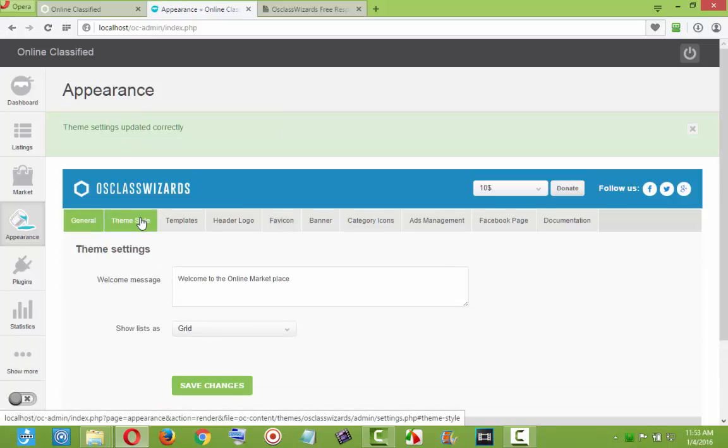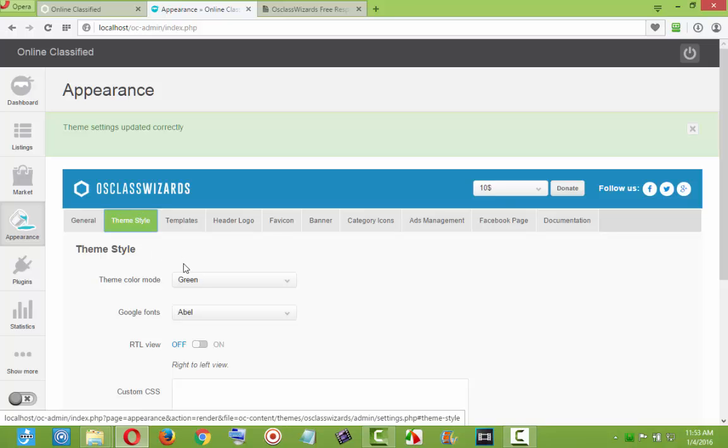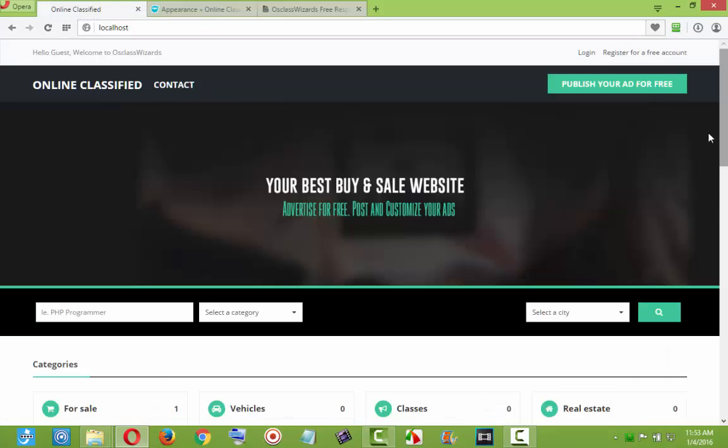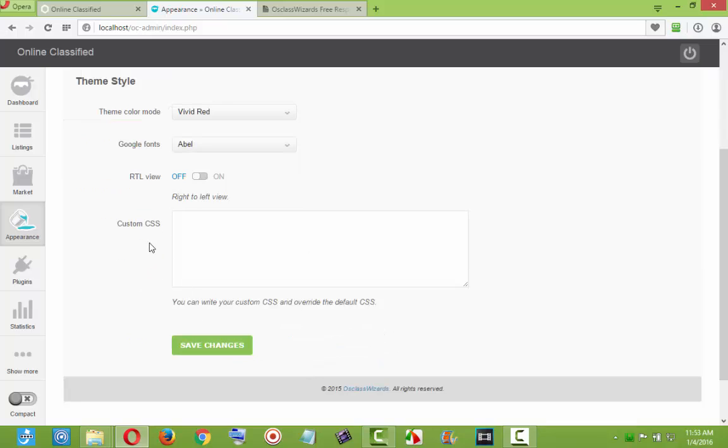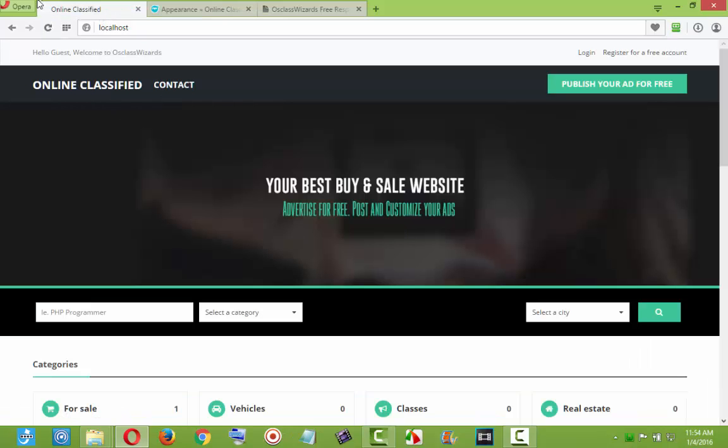Then you come to this theme style. This green you are seeing is this green over here. We can also change the color and put whatever we like, maybe let's say vivid red. This custom CSS is for the styling. If you know about coding, you could change it. Then let's refresh this.